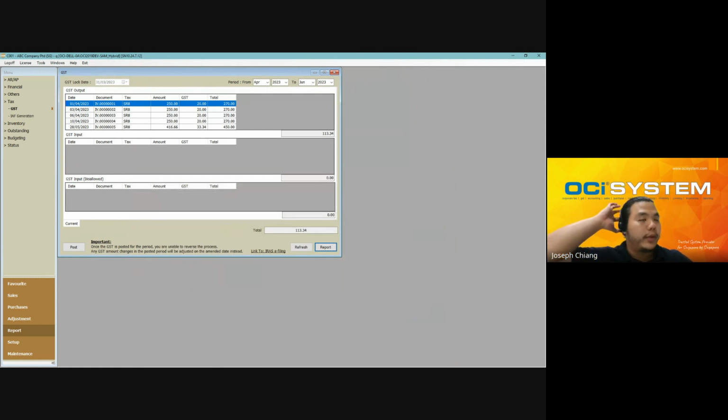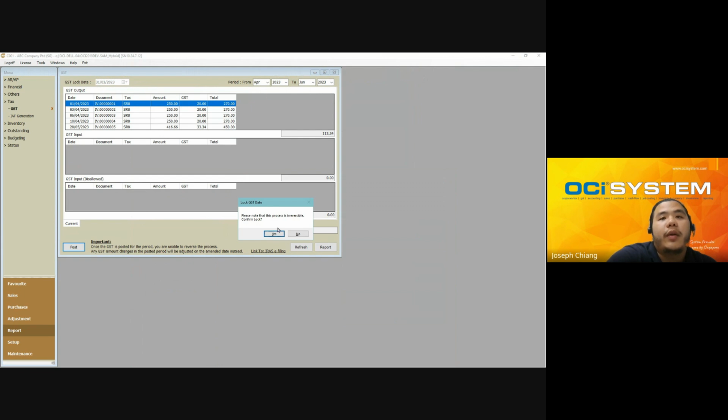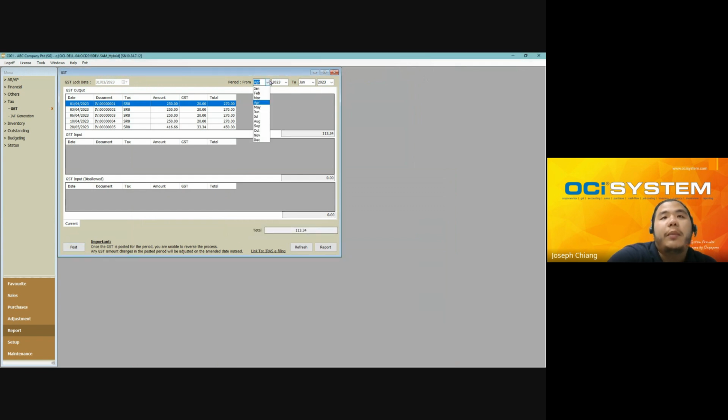So with that done, you have submitted the F5. Actually, no, right before you submit, you should post GST for this period. Since I still need to do some examples over here, I'm just going to put no first. I'm just going to show you the locking, what it's like for an earlier period of April to June.